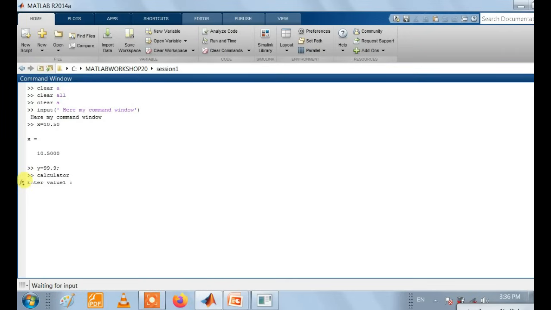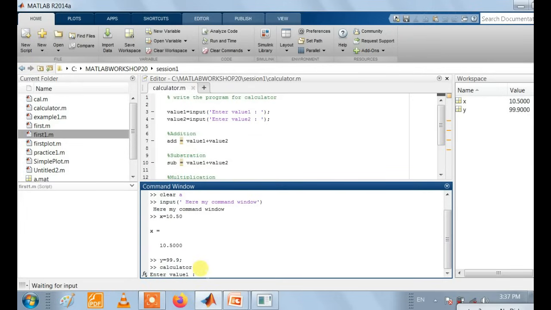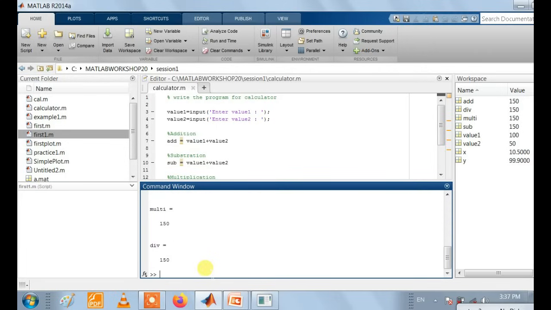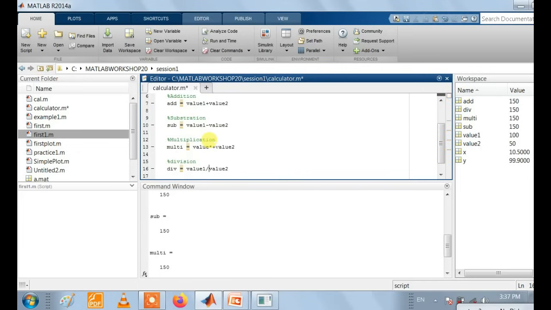So we enter the value. The first line of our code is displayed, that is enter value 1. We enter value 100. Then enter value 2, the second value we enter, that is 50. Automatically it generates the result. First it gets addition, 100 plus 50, then subtraction. The problem is that we were not changing the operator, so it gives the same result. So it is a subtraction, a multiplication, and a division.